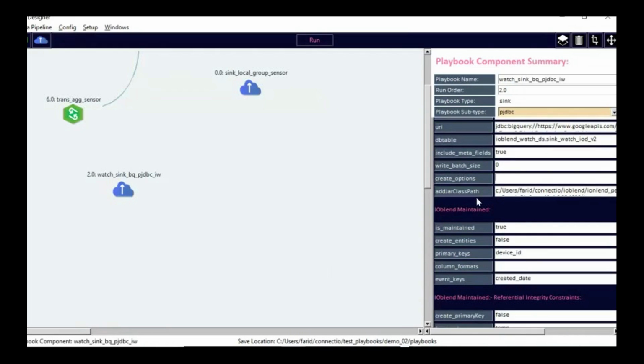Add jar class path. So typically, obviously, your JDBC will come with a JDBC jar. So what you can do is you can add absolute path to that JDBC jar. However, typically, you will always have that jar built into the environment, your IOblend engine environment, and the class path within your IOblend engine environment will be set accordingly. So really, there's no need to do that. So we can leave that blank if we want to.